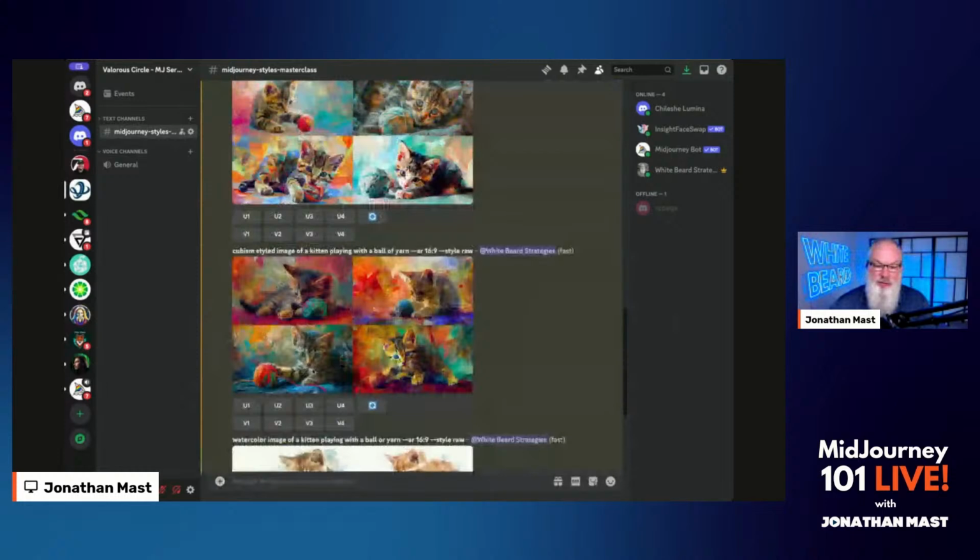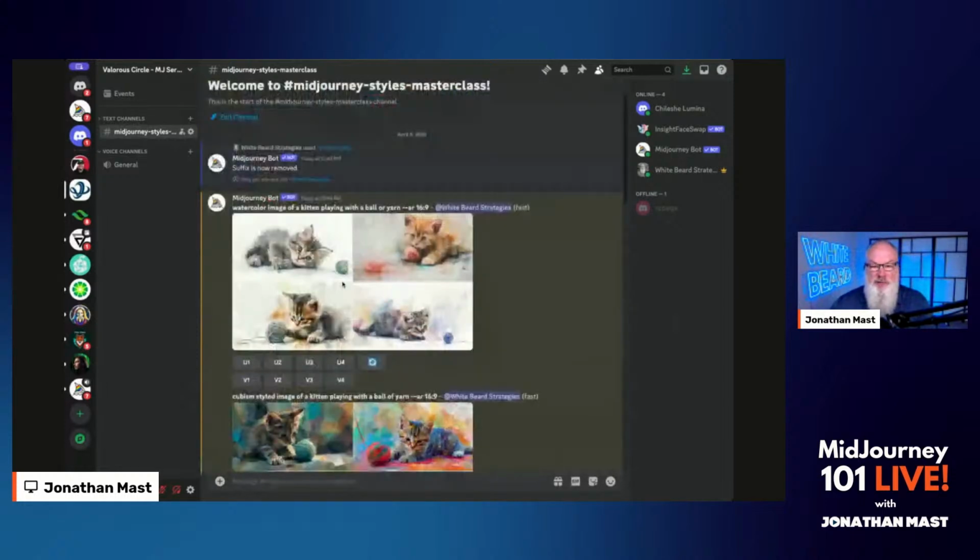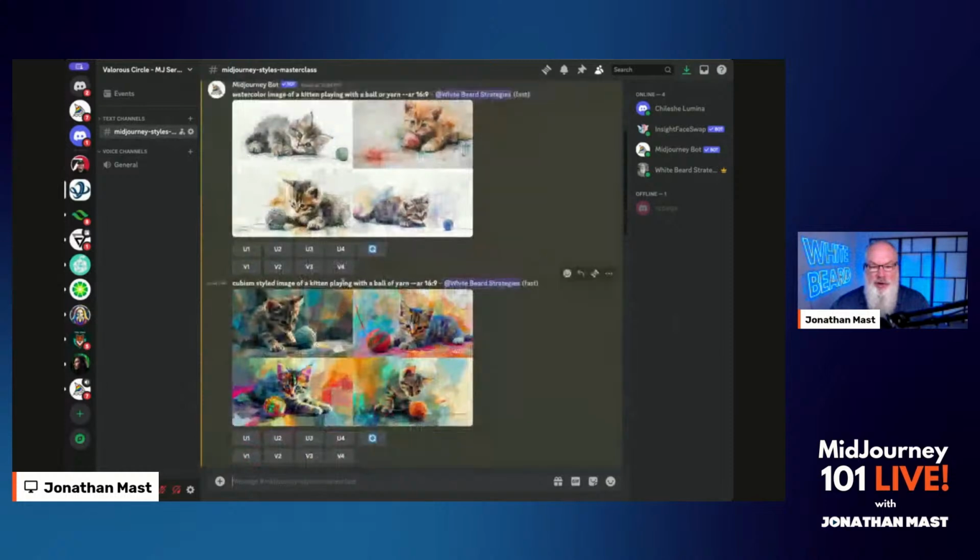So I ran a watercolor here. You can see it right here at the top. Oh, wait, at the top. There we go. There's a watercolor. And then I ran one style, and this will give you guys a quick idea.